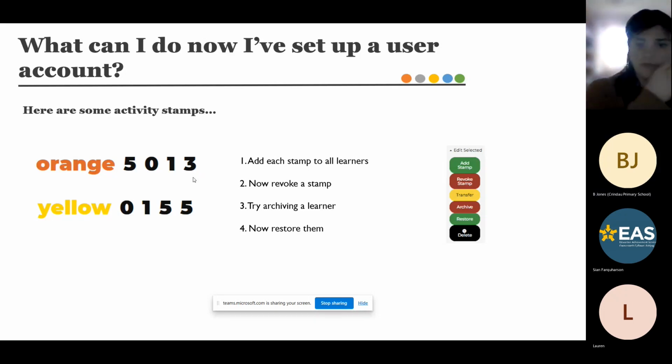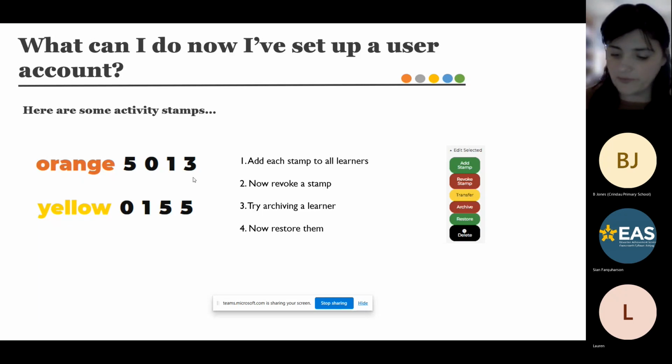Yeah, I'm done. Brilliant. So you can see how that would be really useful. Say you've got a big thing going on in school, you just want to get that on their dashboards really quickly. You can just do it through the back end. Now the other functionality is archiving.